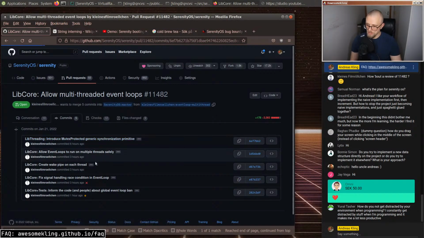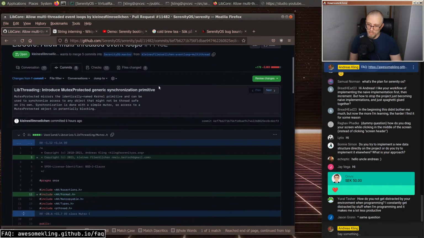Let's look at these changes. Libthreading, introduce mutex protected generic synchronization primitive. Right. So mutex protected is a thing we already have in the kernel.